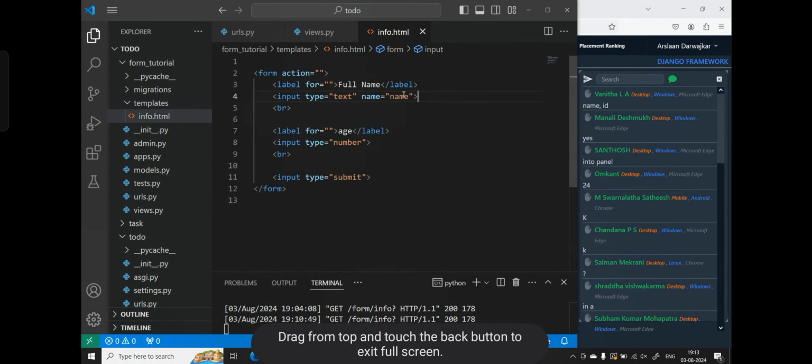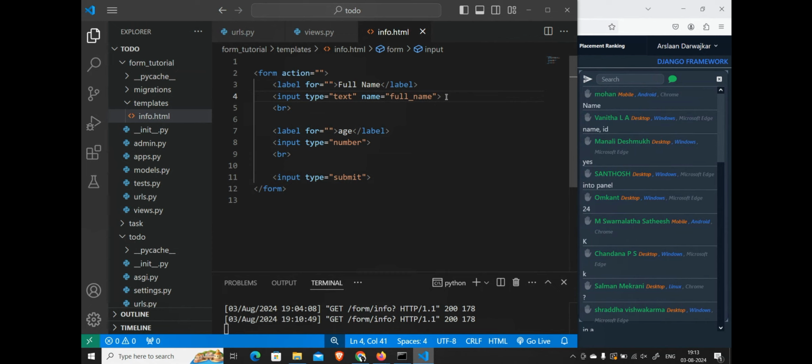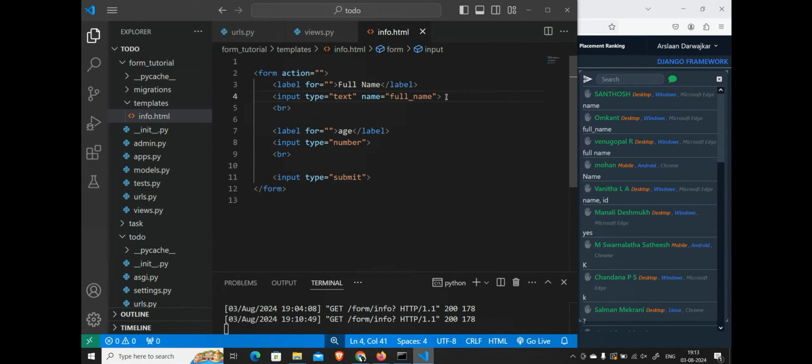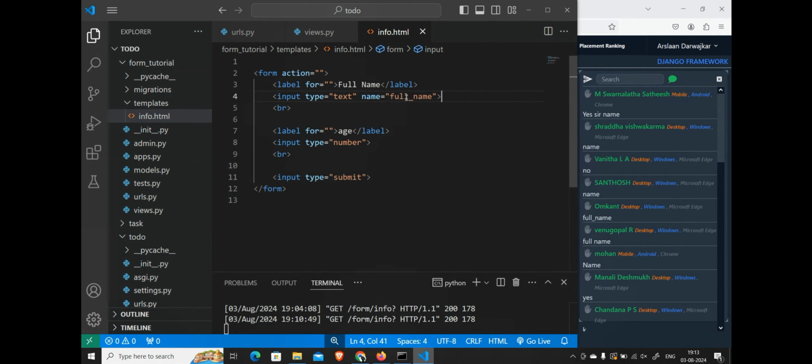Okay, we'll give full name. Okay, full underscore name we will give. Now, which one is our variable name? Tell me, what is my variable name now? Is it name? Is the variable name is name or full name?